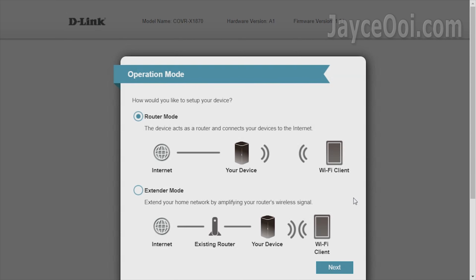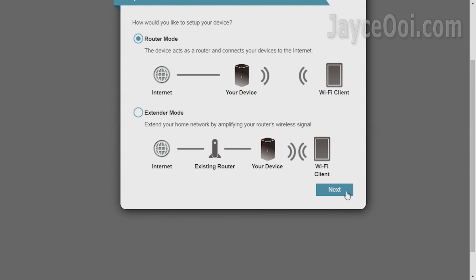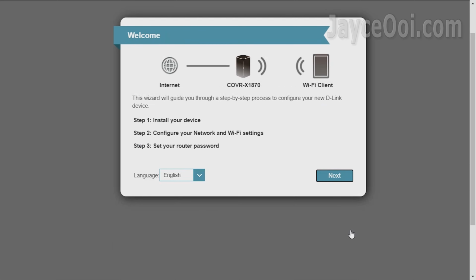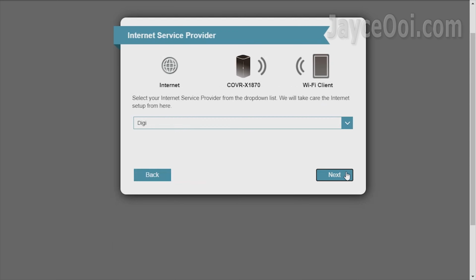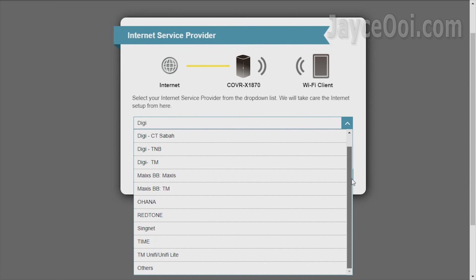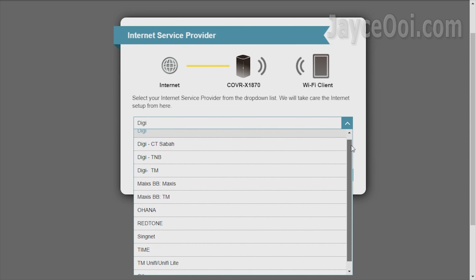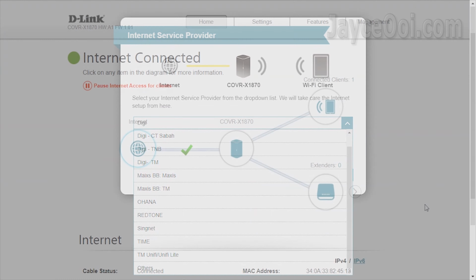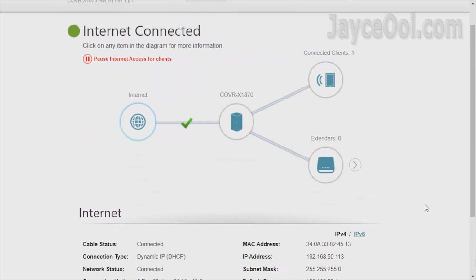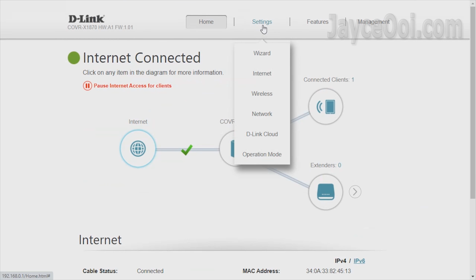Installation is very simple. Just follow the on-screen instructions through the GUI. You can use the D-Link Wi-Fi mobile app too. In short, you need to set up the internet service provider, Wi-Fi SSID and admin account. That's all. You can start using the router then, or configure it to suit your needs.